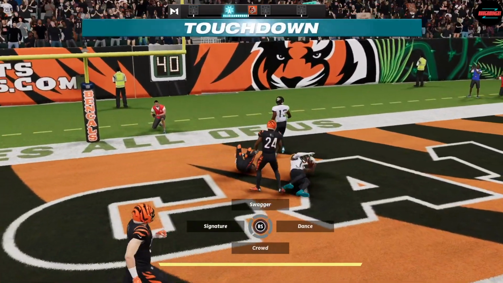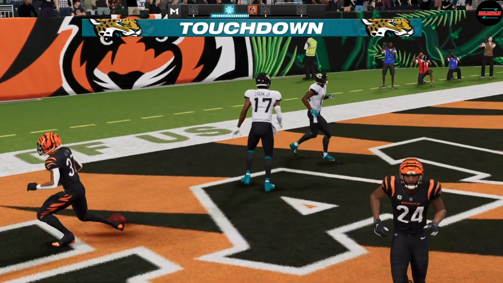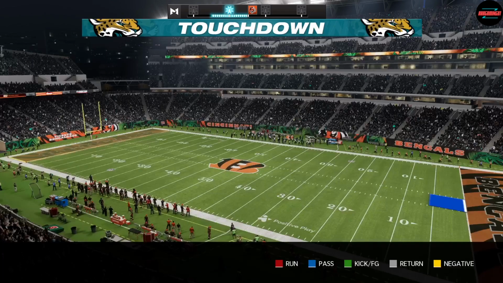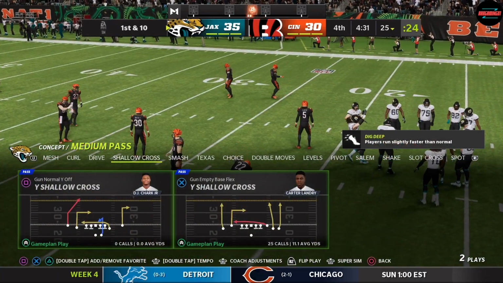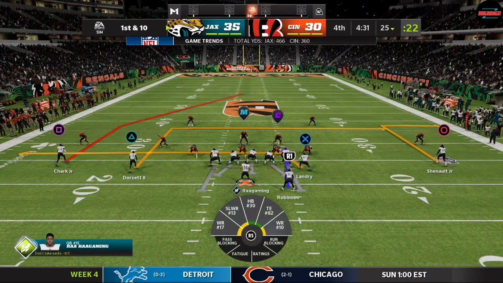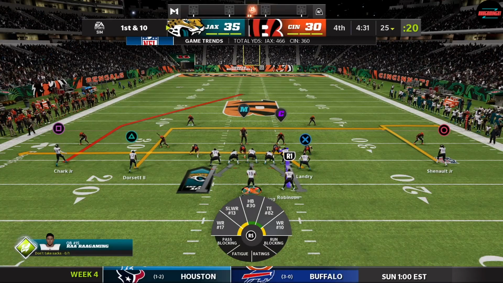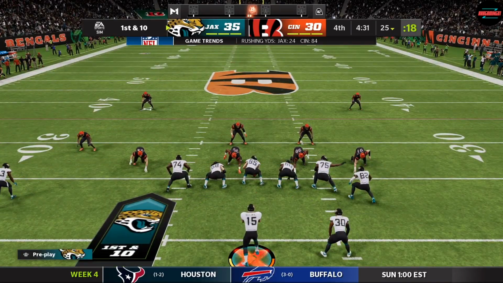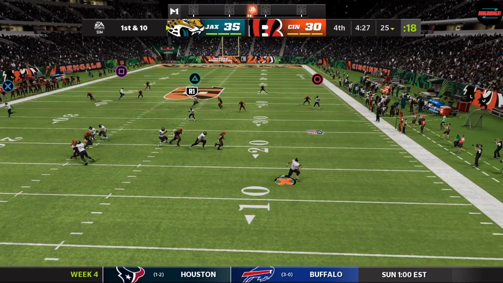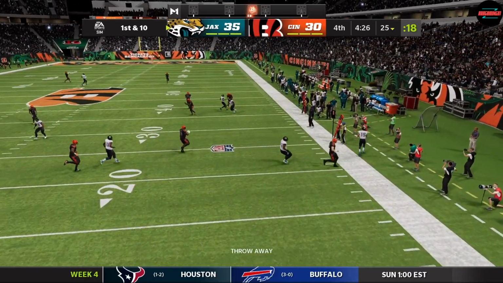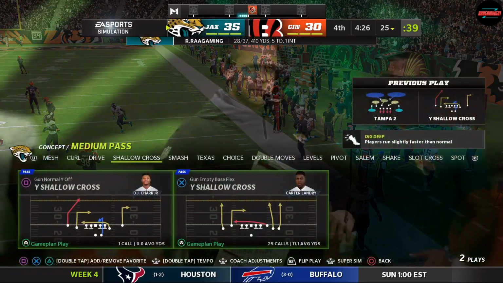And that ball is caught by DJ Chark for the Jags touchdown. So the football will be at the 25-yard line as this offense gets set to take over. They'll come out throwing here on first down. Flushed out right. Nothing open downfield, so he'll throw it away.